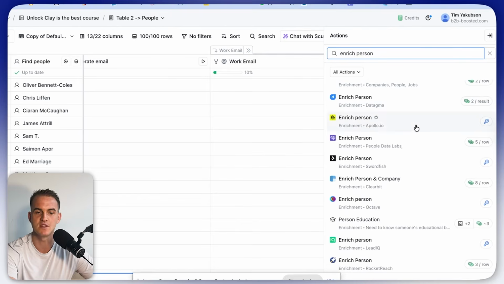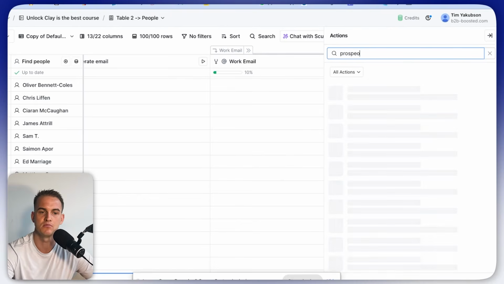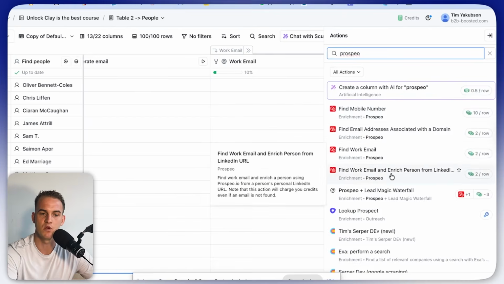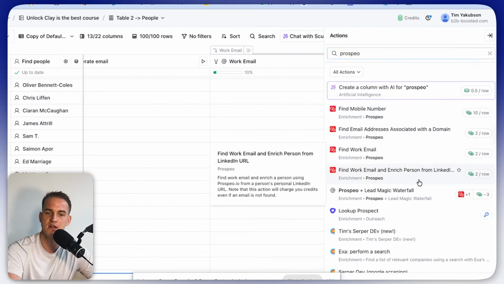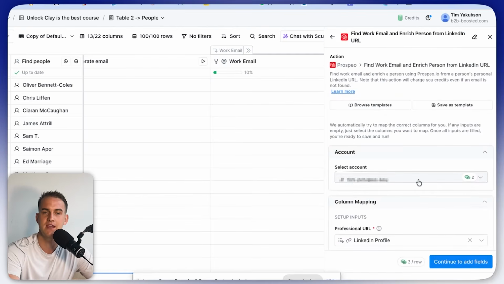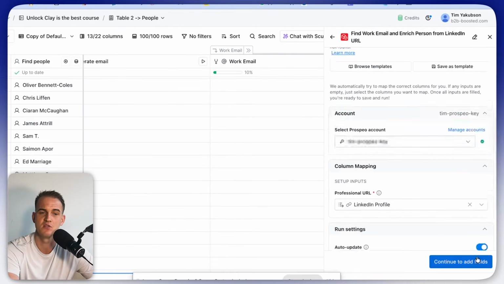However, you would notice that there are a lot of enrichments, for example, Prospio, where it can find the work email and enrich the person from the LinkedIn profile, and you could do that using their API key as well. So I would recommend for any of you that are wondering what tools to get, I very much advise you to get Prospio because it will replace a lot of random enrichments that you didn't know that you needed.